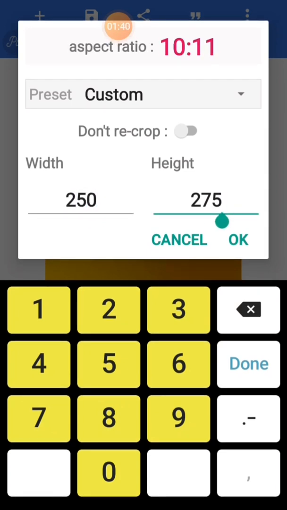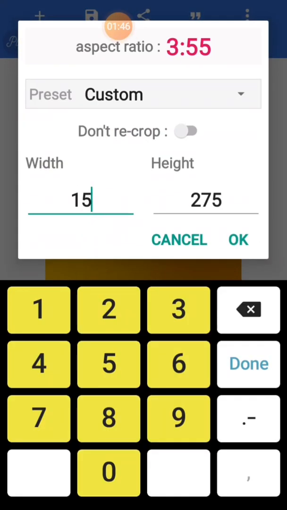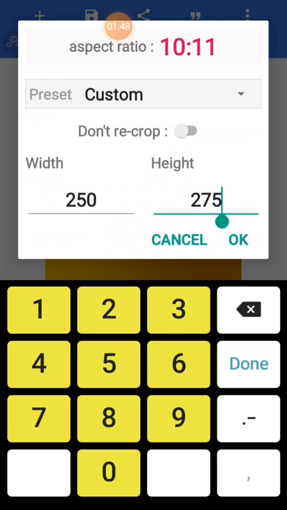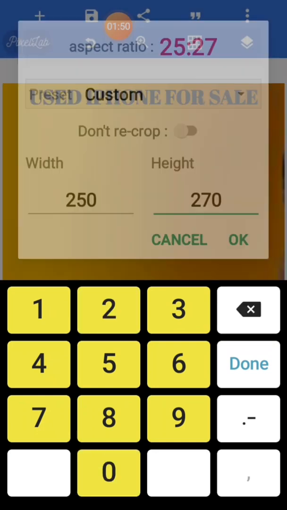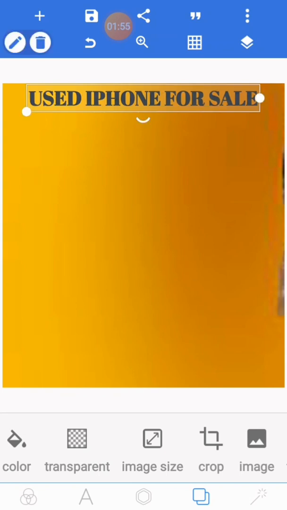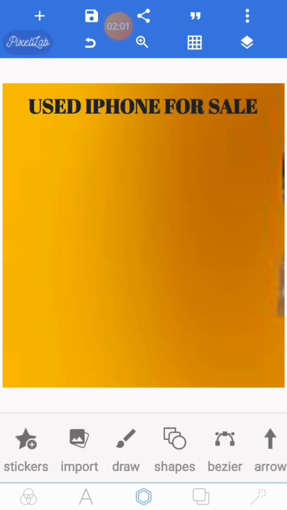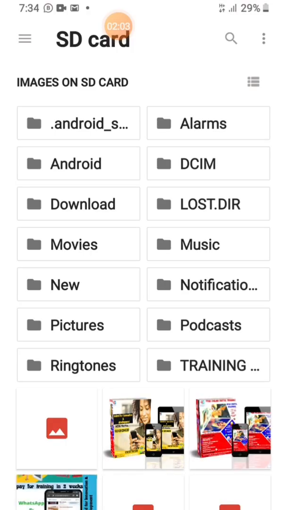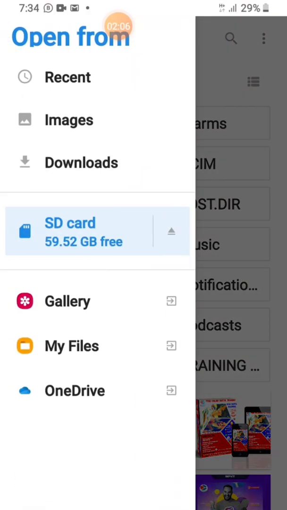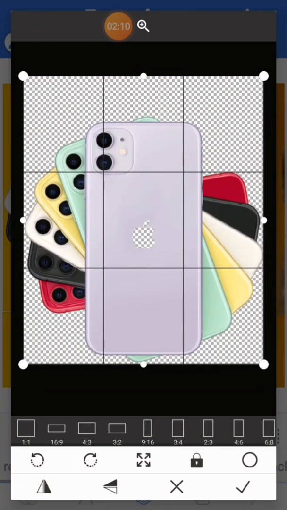$250, $270, $250, $270. Okay, so like that, iPhone for sale. Then I'll have to bring my iPhone to the board, import. This is the iPhone.